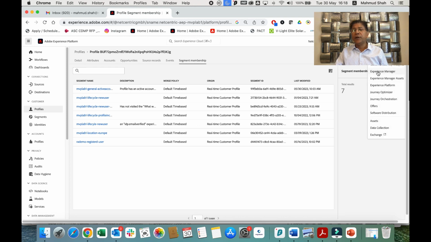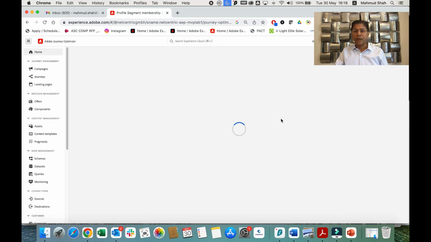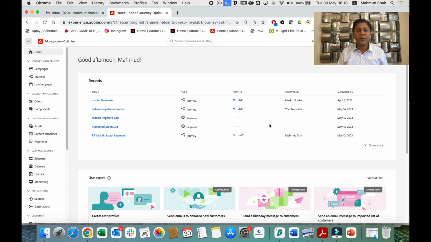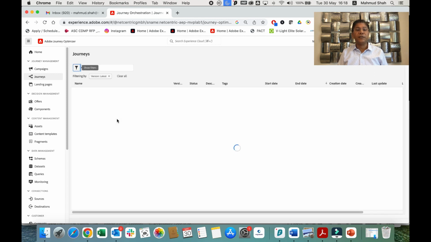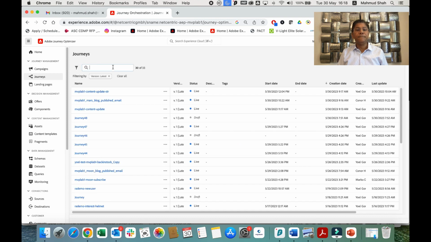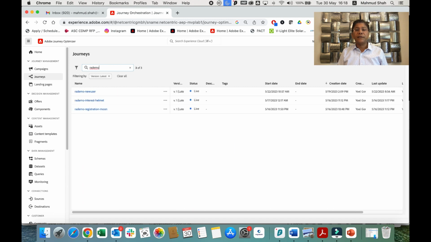So let me go and open up the Journey Optimizer. And in the first instance, let me show you the journey that we've already seen, which was the email that was sent out to customers when they booked a flight to the moon. So I can go into the Journey Optimizer and search for a specific journey here. Let me type that in, RA Demo, and when I click the search button, you see I have a journey called RA Demo Registration Moon.